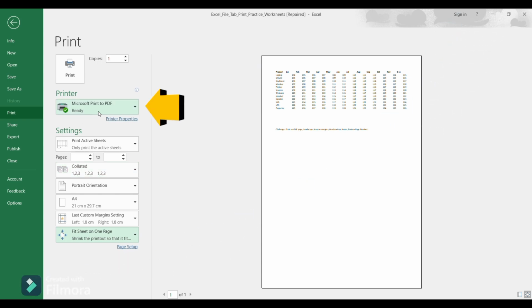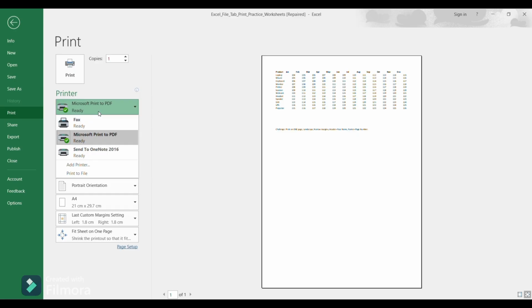After this, you can choose which printer you want to print in. So if you have any printer connected to your system, you can choose the printer from this setting here. Or else, if you don't have any printer connected to your system, you can choose to print it to a PDF file.